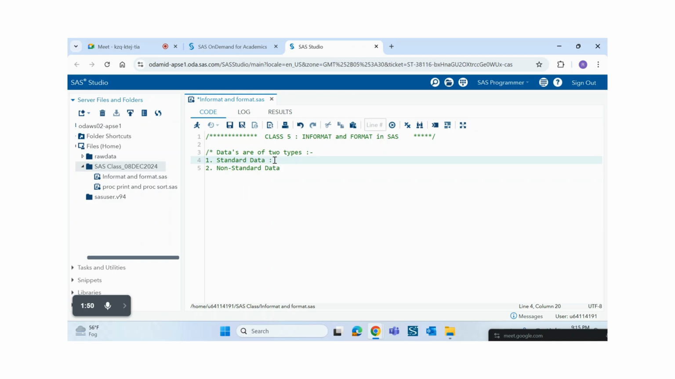So an example would be character. It will contain letters, numbers, special characters, etc.